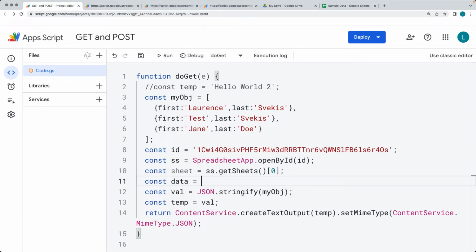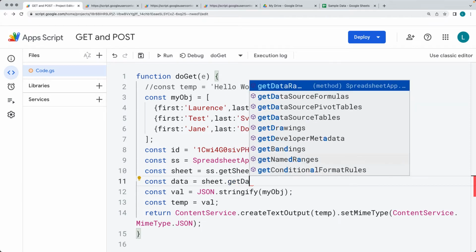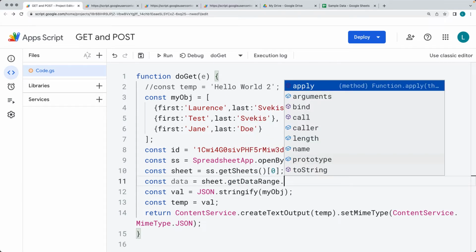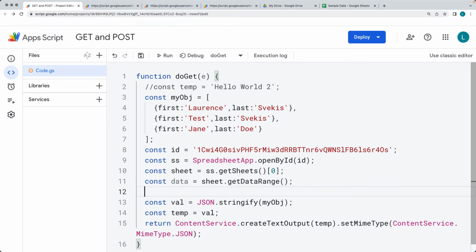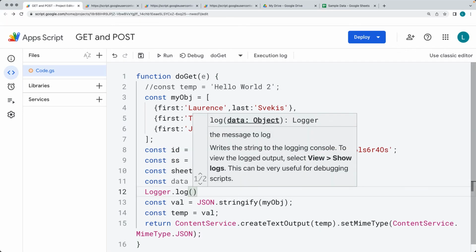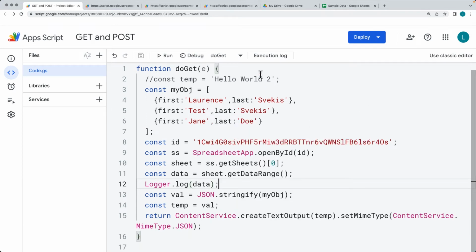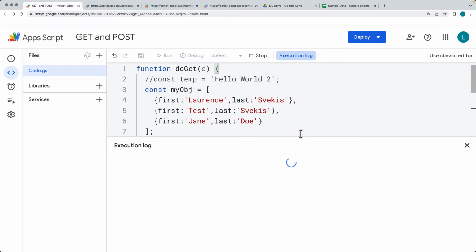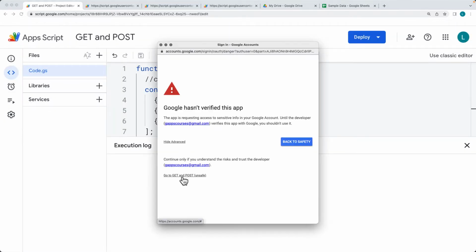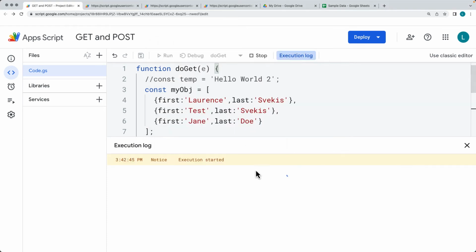And then in order to get the data from the sheet, we use the getDataRange, and that returns back the entire data range. Let's also log it, which will output the data. We're going to have to accept permissions because we're asking for new permissions. So let's run the doGet, and this way we can also see the content that we've got coming from the spreadsheet.